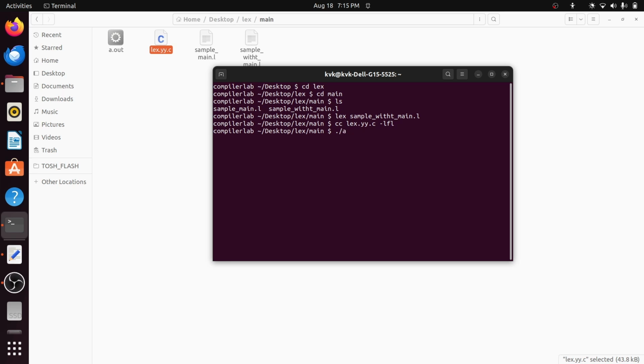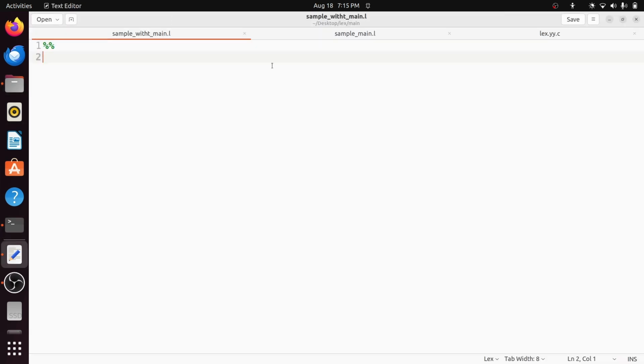Without the main function, it should not work. But we have seen that it will work, right? Whatever you type, it will be reflected back, because as you know, no rules are defined here. So the default action is whatever you feed is whatever you get back.